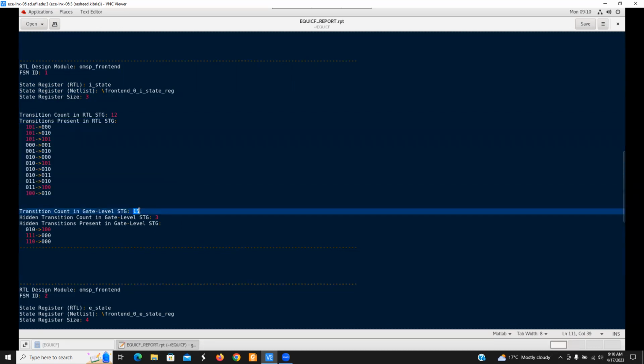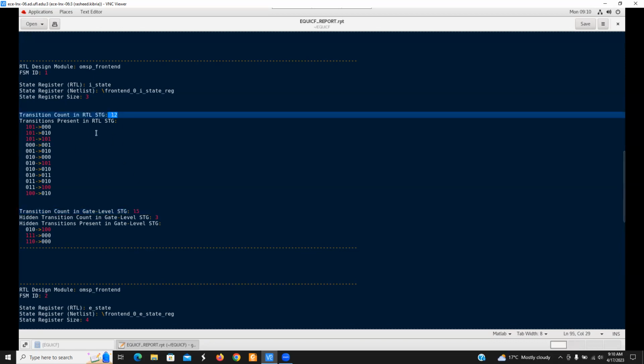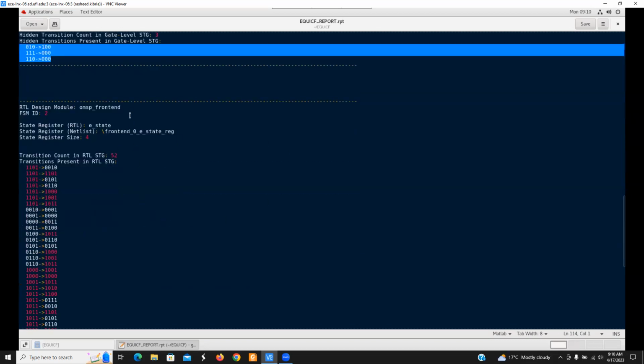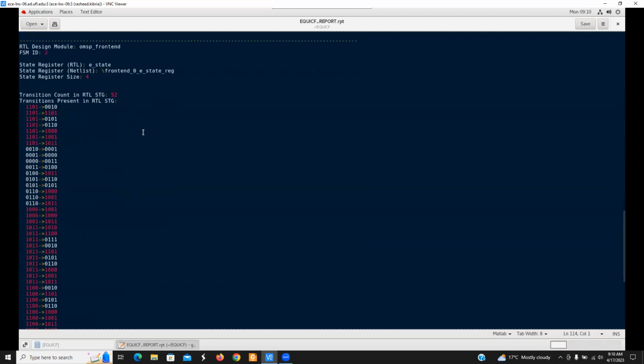We have total 15 state transitions in the gate level STG. So in these 15 state transitions, the 12 state transitions which are present in the RTL are also present, but we have some more additional or hidden state transitions here. And the total count of these hidden transitions in the gate level STG is 3, and that is also shown here. And here is a much more complex FSM, which has a state register size of 4.